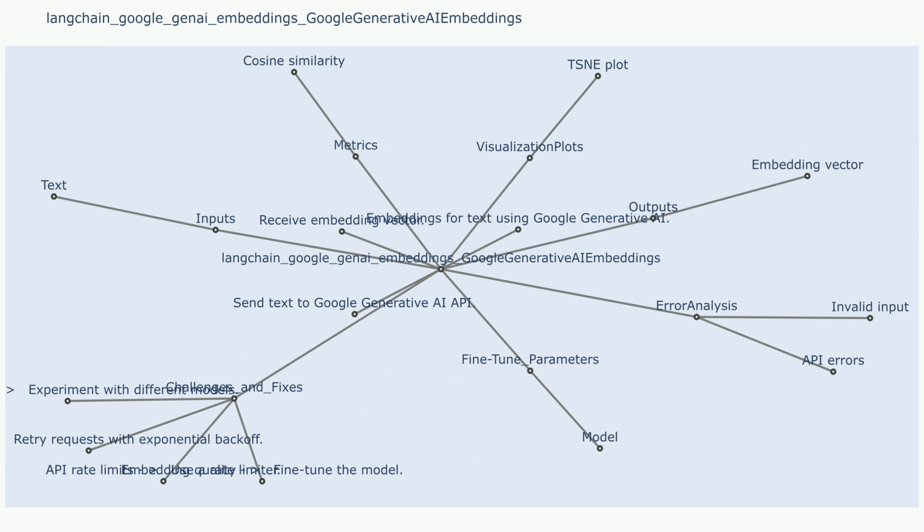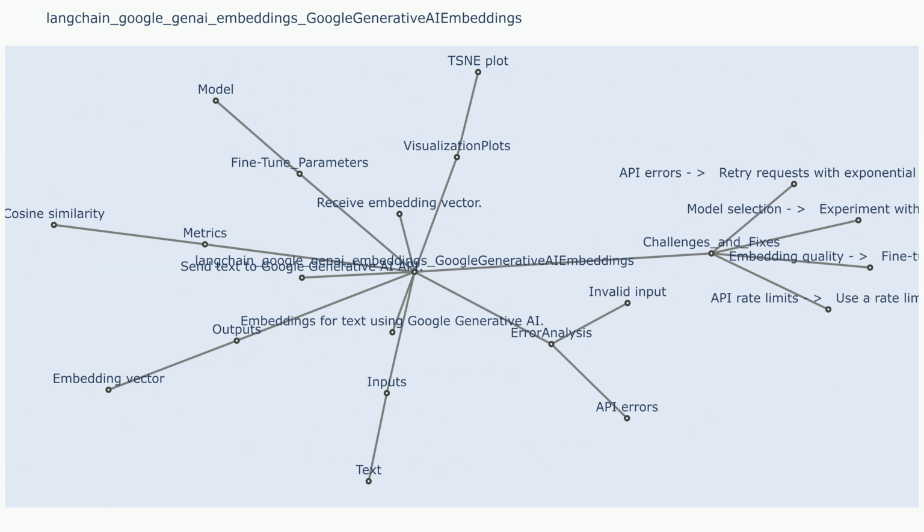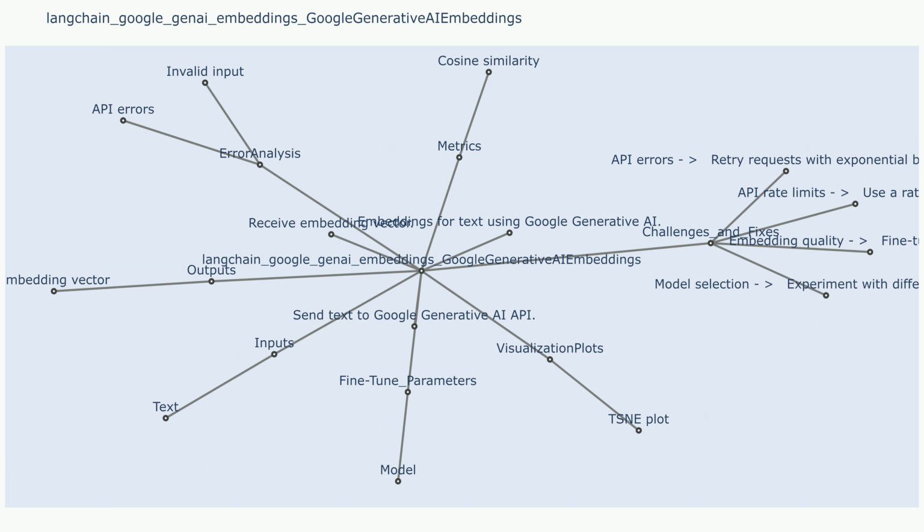Steps: text preprocessing. The input text is typically preprocessed to remove irrelevant characters, normalize white space, and possibly apply other transformations based on the chosen model. Embedding generation: the preprocessed text is then passed to the selected Google Generative AI model, which generates a numerical embedding vector representing the text's semantic meaning.